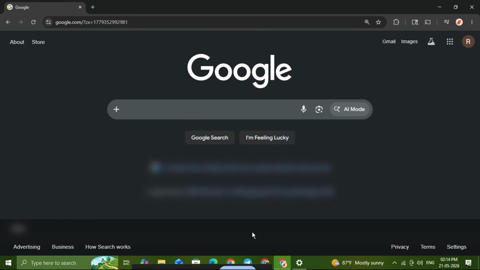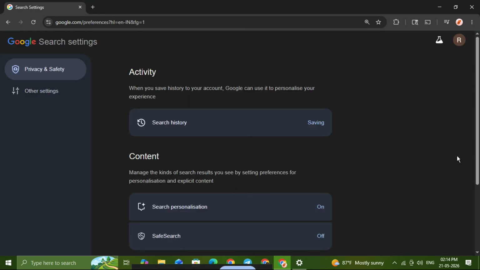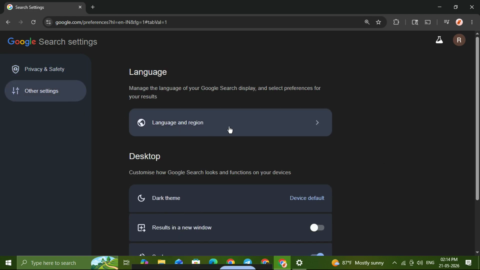First, open Google Chrome on your computer and go to google.com. Once you're on Google, look to the bottom right corner and click Settings. From the menu that appears, click Search Settings. This opens the page where you can control how Google search behaves. On the left side, click Other Settings. Now find Language and Region and open that section.